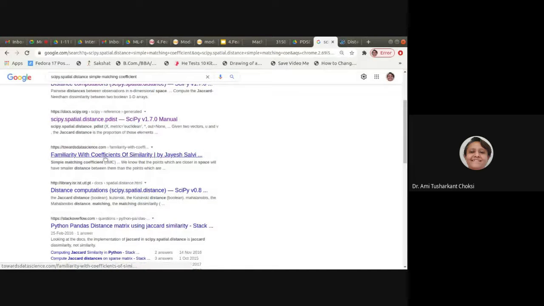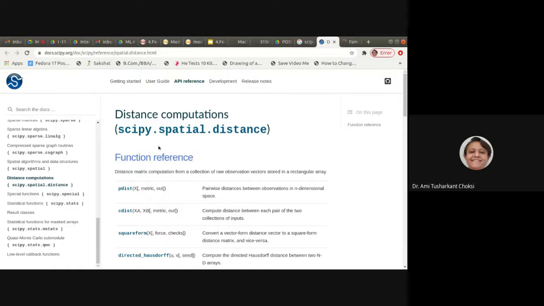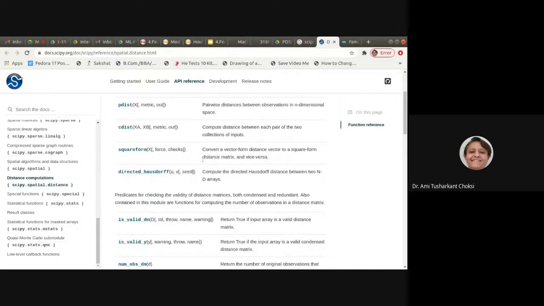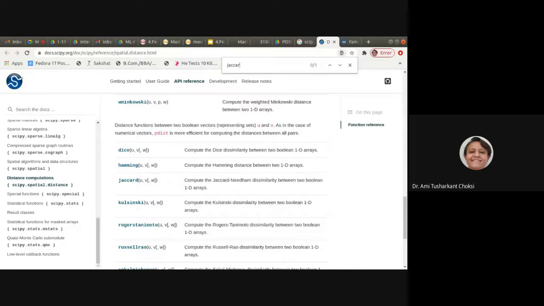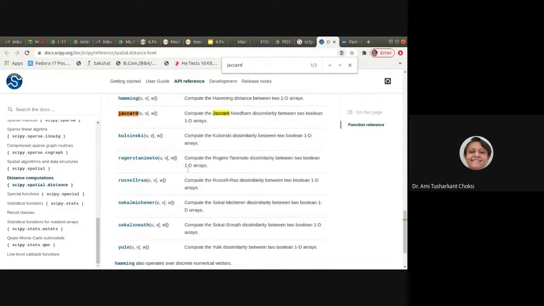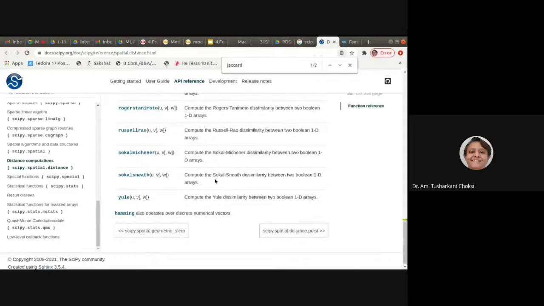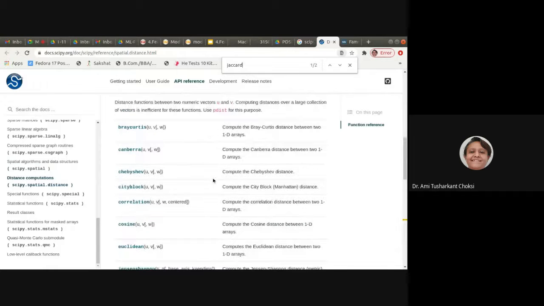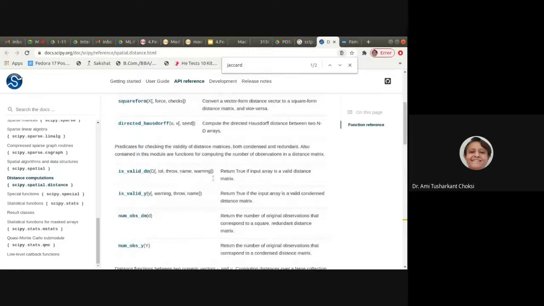Here, simple matching coefficient, something is there. Let me just click on that, if it gives me whatever I require. Let me see. Jaccard is there. After that I can find. Yeah, Jaccard is there. Hamming distance is also there. Then do I have simple matching? No, it is not having, isn't it? So now what should I do? We can do that calculation ourselves.